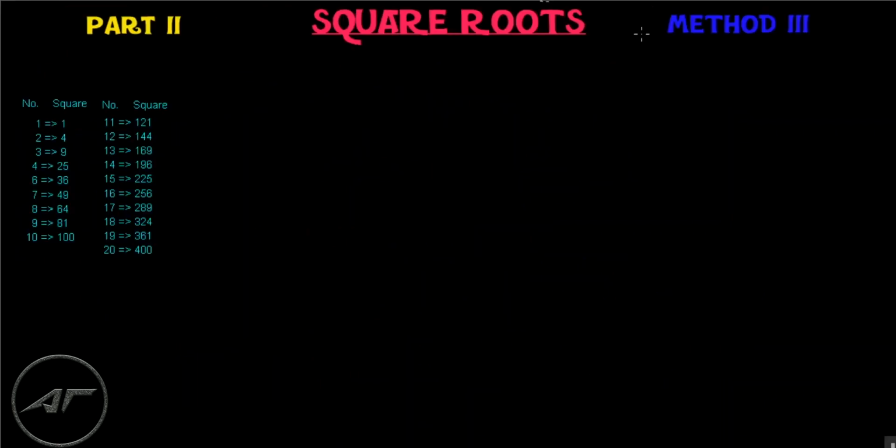Now we'll learn a new method of finding square roots of perfect squares greater than 40,000. In the part 1 video we had learned how to find square roots of perfect squares that were as great as 40,000, right? But here we will learn how to find square roots of numbers greater than 40,000. Now there's a different method for that.